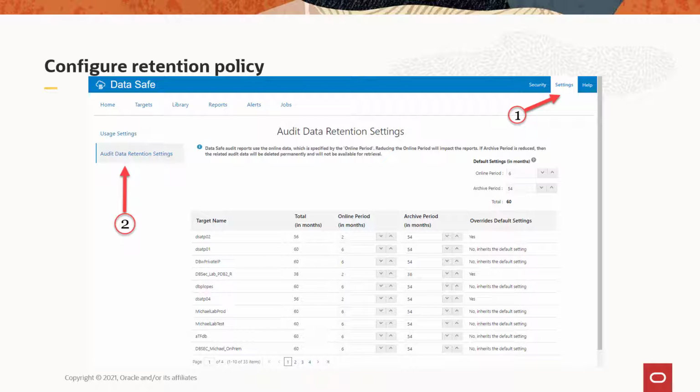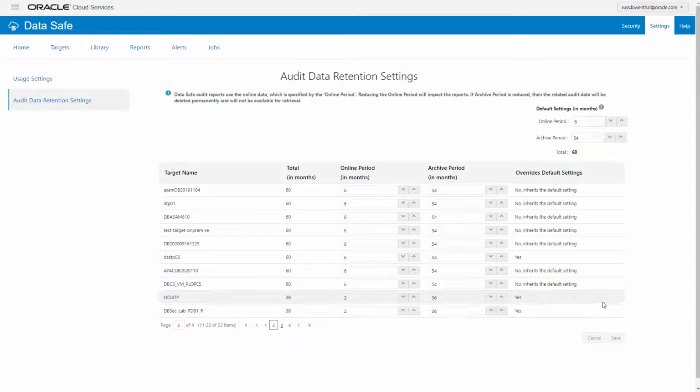Once we've got this going, we now have to think about what happens if we change our settings. So I'm going to go back to this DBSec Lab PDB1R again, and suppose that I were to change my offline from 36 months to 48 months. What would happen is now, as data continued to age out of online storage, it would be transferred to the archives, and we would continue to transfer to the archives until the archives contained a full 48 months of data. Once that data was older than 48 months, we would begin to automatically remove it as data ages out.